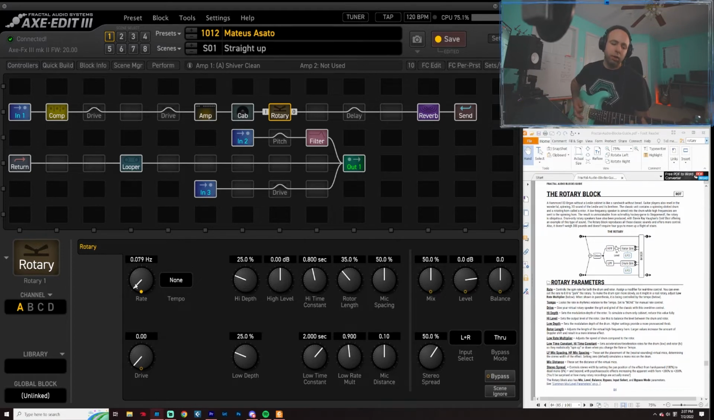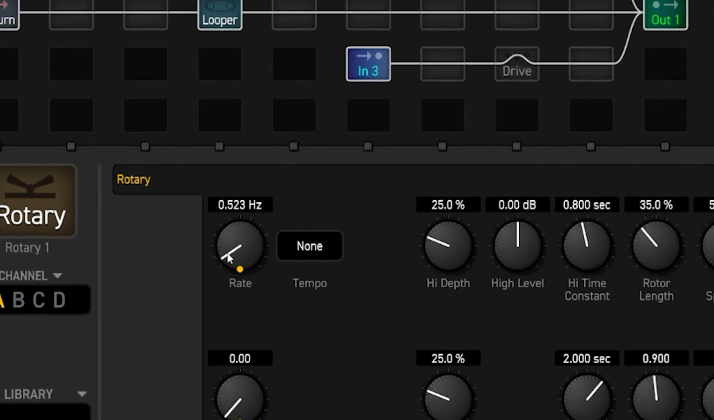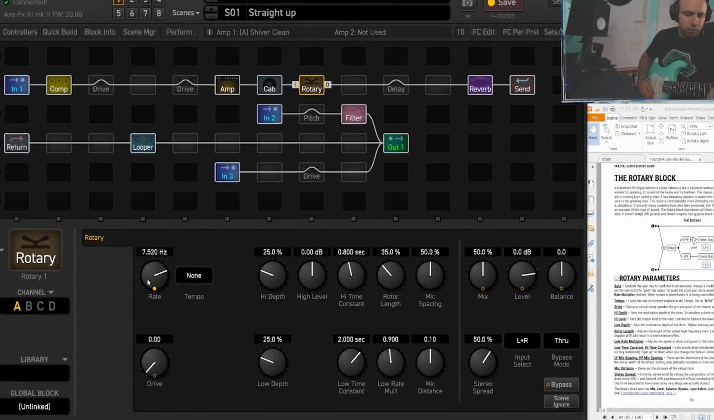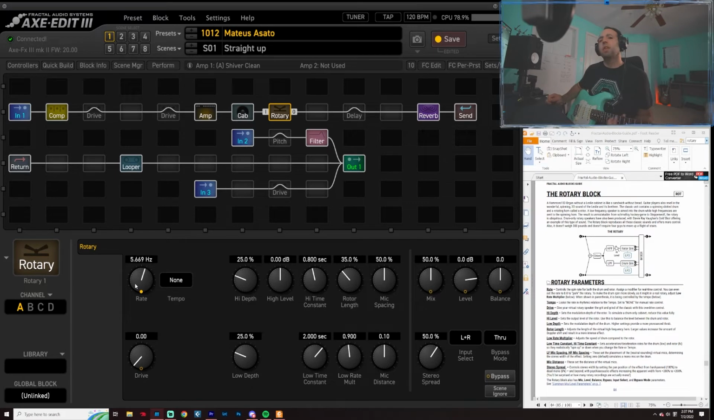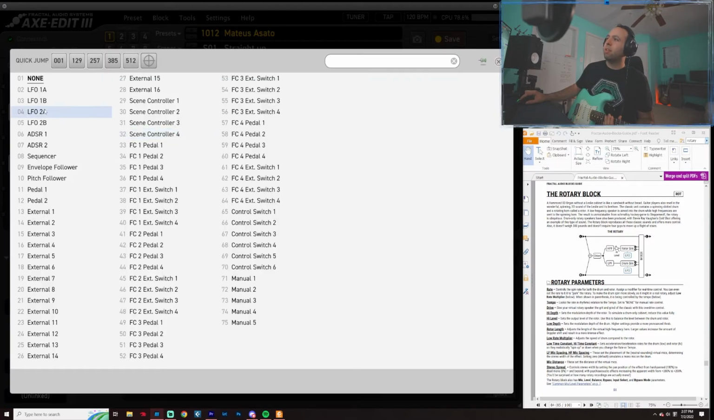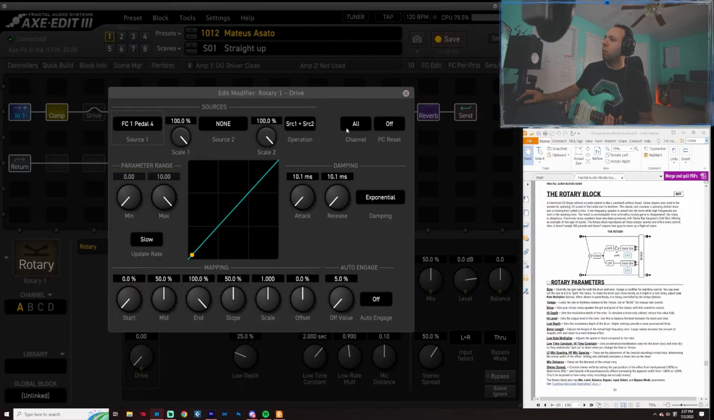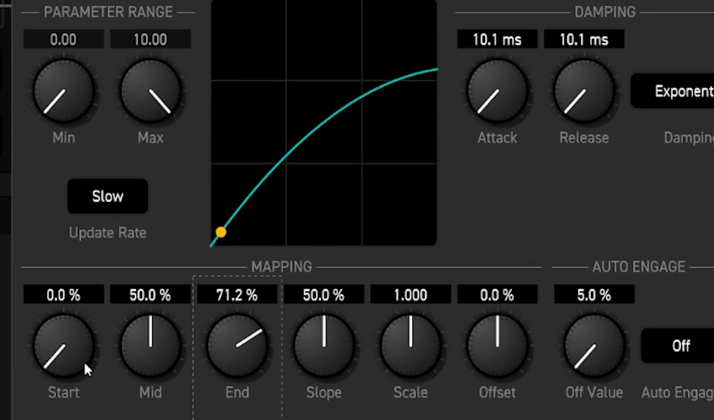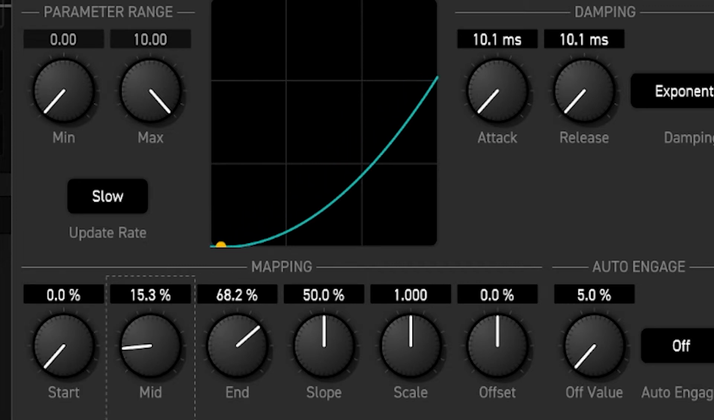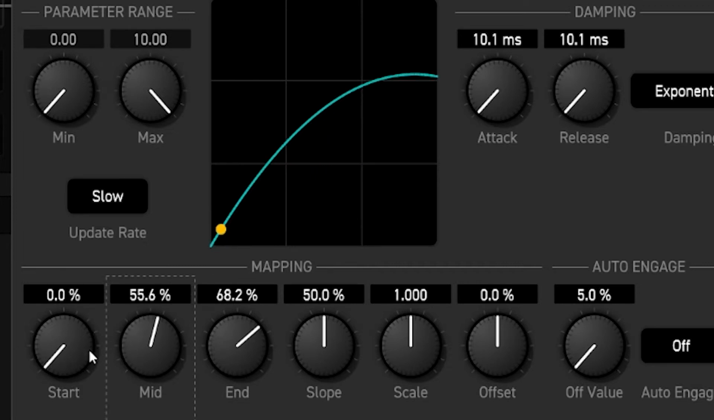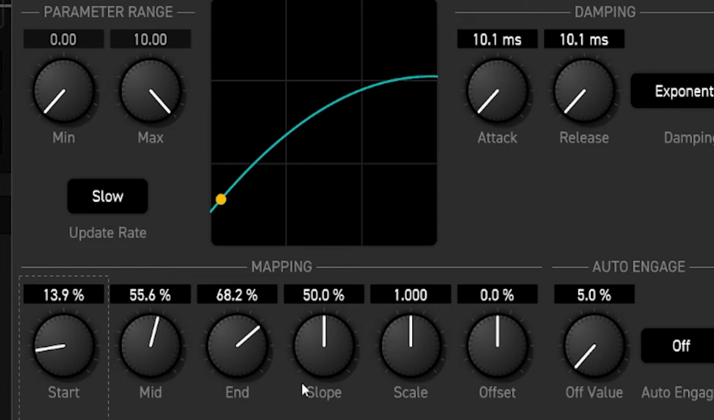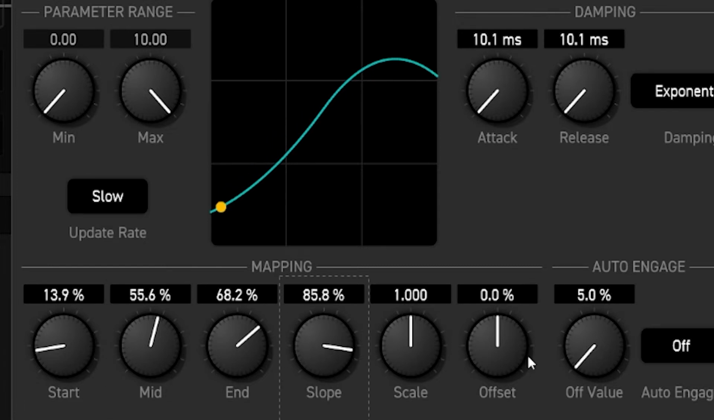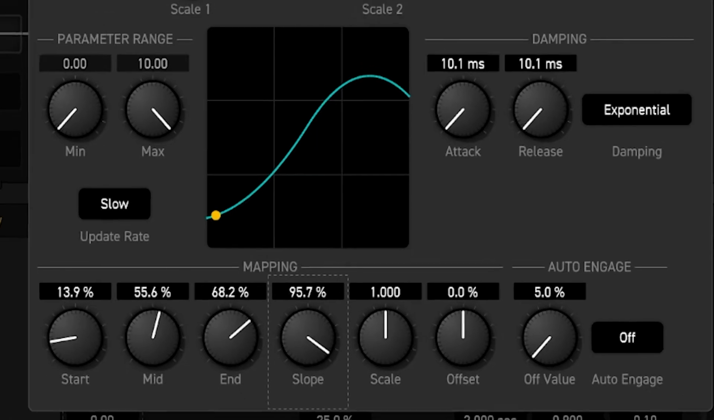Now let's give it some rotary. Sounds real nice. This expression pedal with the rate is quite nice, but then also if I were to attach it to the drive as well, and then maybe alter this a tad bit, make it so it doesn't go up too high, drop the mids a little bit. No, actually, I want it to be kind of like this, and then start can be up a little bit. Slope is a little bit less, kind of like that. That looks cool. Let's do that.